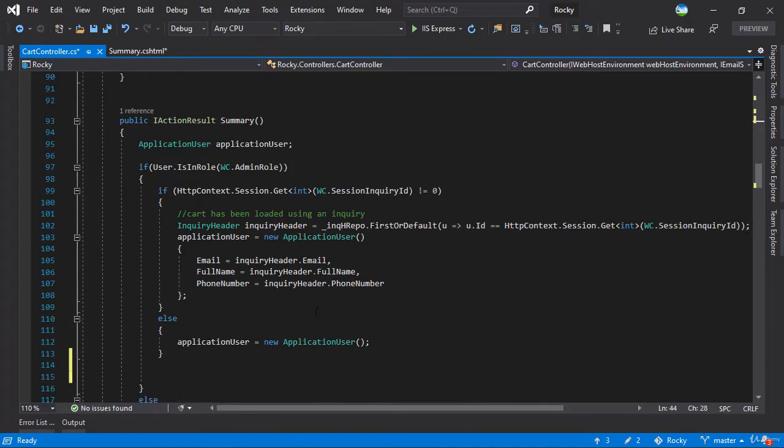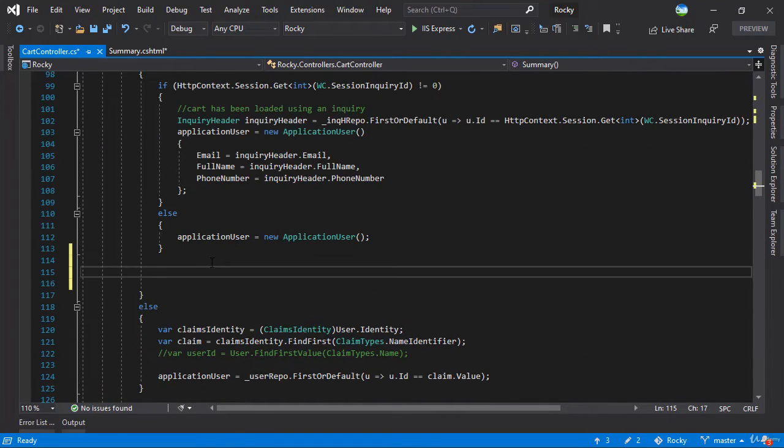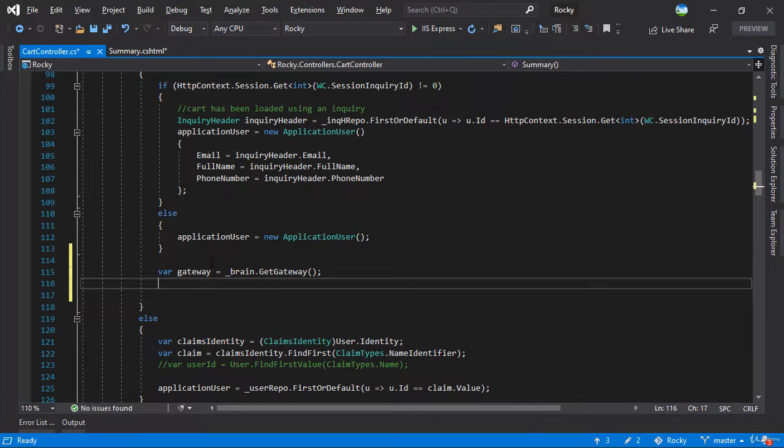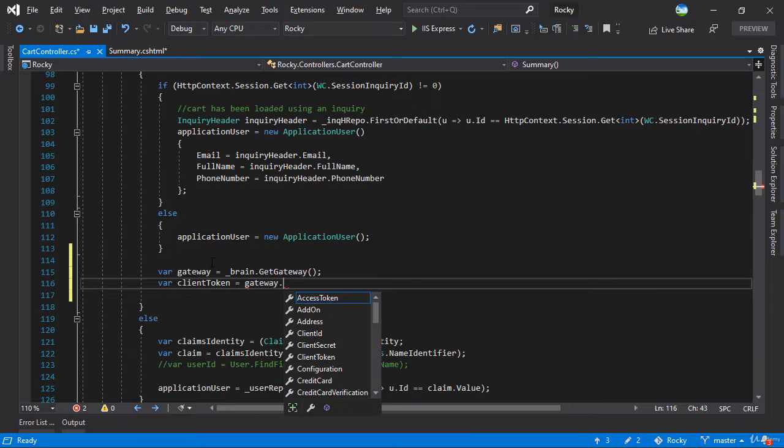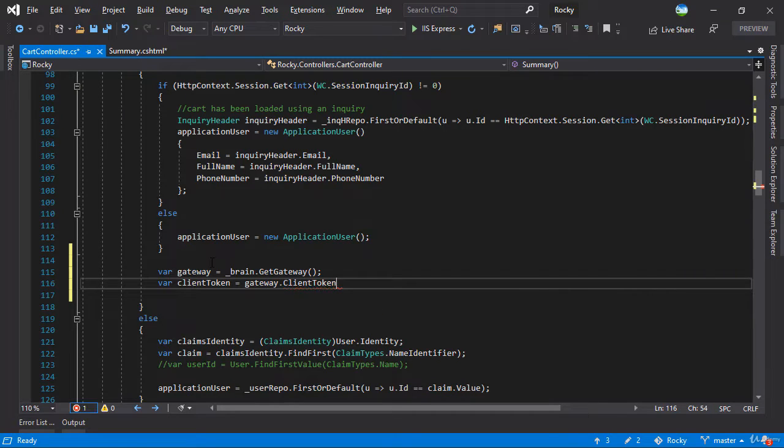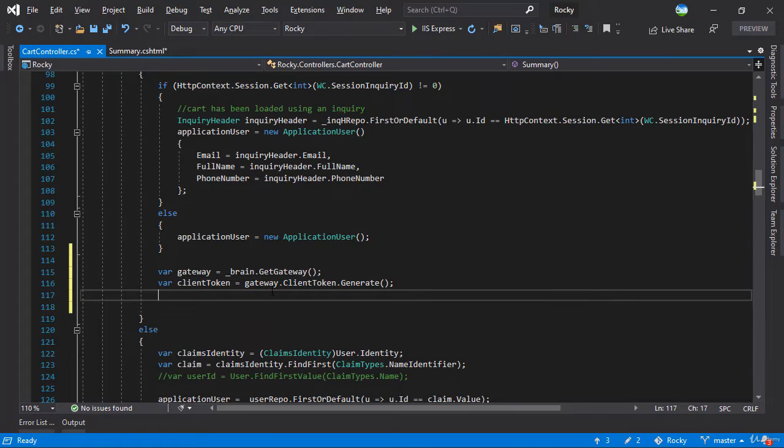Then if we scroll down, here we have to use the gateway. So we'll create a variable of gateway and we'll call _brain dot GetGateway, because in that, if the gateway does not exist, we are creating it. Then we need to get a client token. So we'll say clientToken, we'll use our gateway dot ClientToken dot Generate. These are methods inside the Braintree gateway provided by the Braintree team.